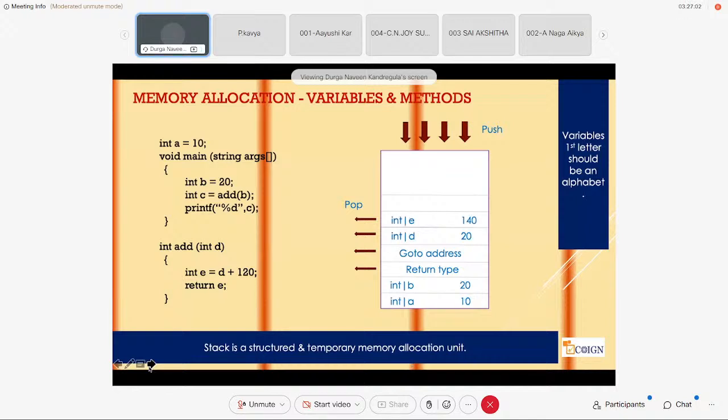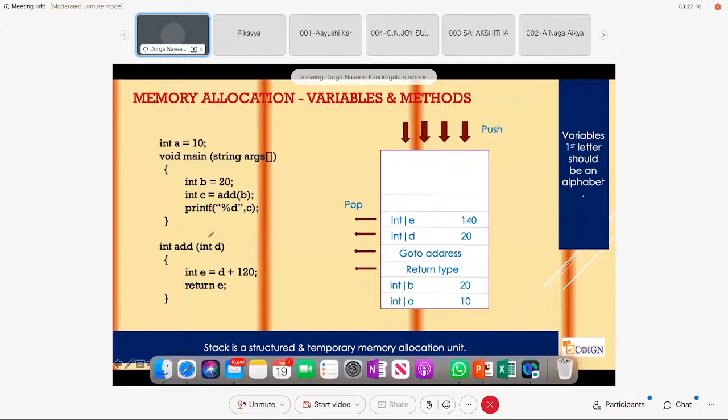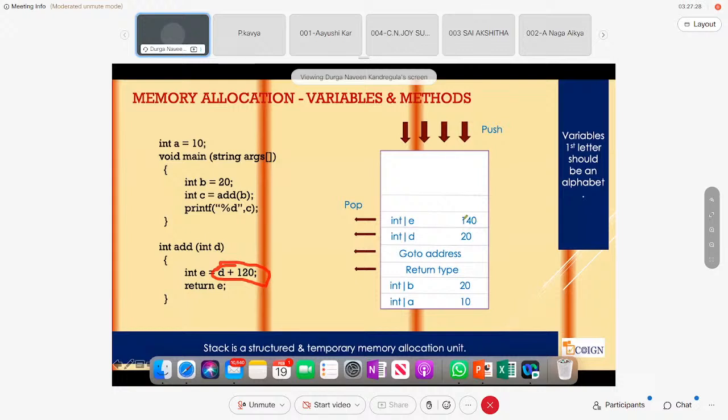Okay. Push. D plus 120. Yeah. D plus 120 is the work of the arithmetic logic unit. Okay, not stack. So D plus 120 is done. Where should it be stored? E. How much? 140. So that push is done here. Okay. Next step.